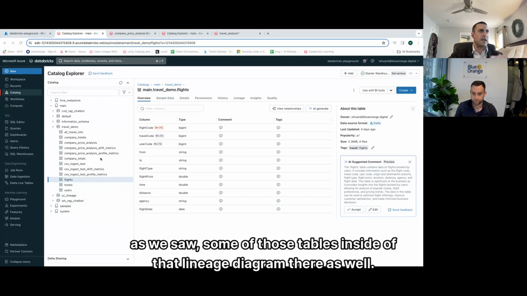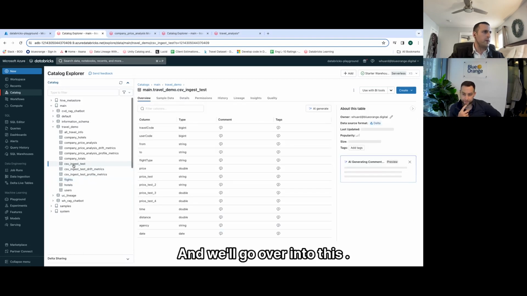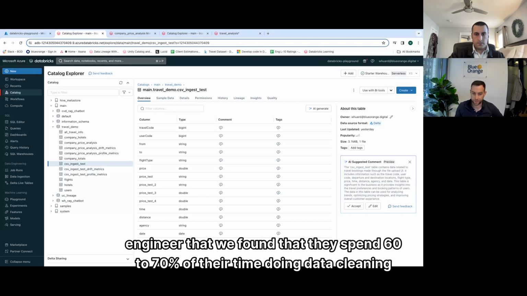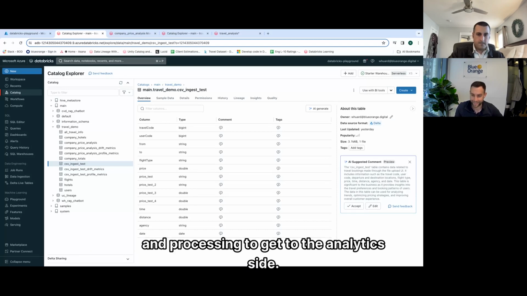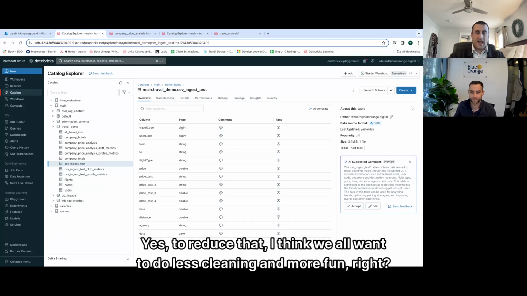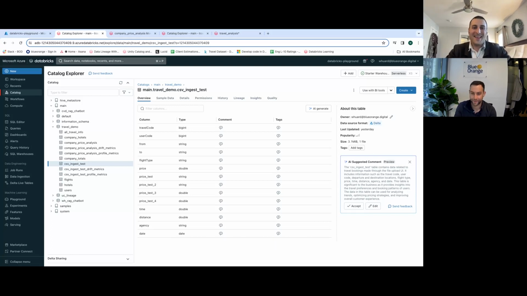And the last piece we can jump into here will be the quality portion, which, as we saw, some of those tables inside of that lineage diagram there as well. This is pretty relevant, as it was just reported in the dbt survey of analytics engineers that they spend 60 to 70% of their time doing data cleaning and processing to get to the analytics side. So a lot of effort put into quality. I'd love to see what they have in here to help. Yes, to reduce that. I think we all want to do less cleaning and more fun, right? Yeah, getting right to the business value.